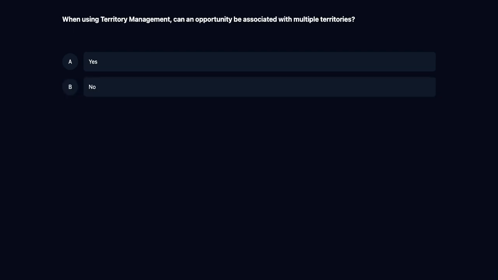When using territory management, can an opportunity be associated with multiple territories? A. Yes. B. No.